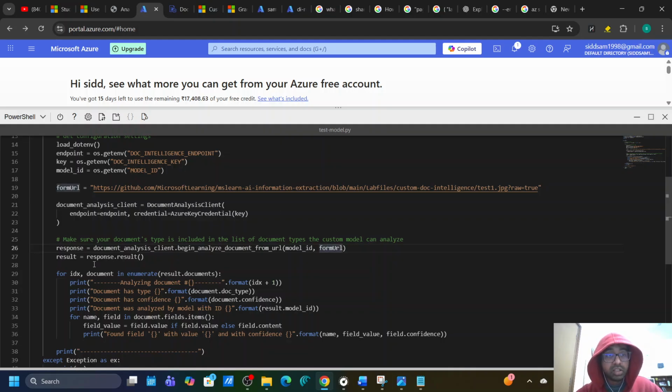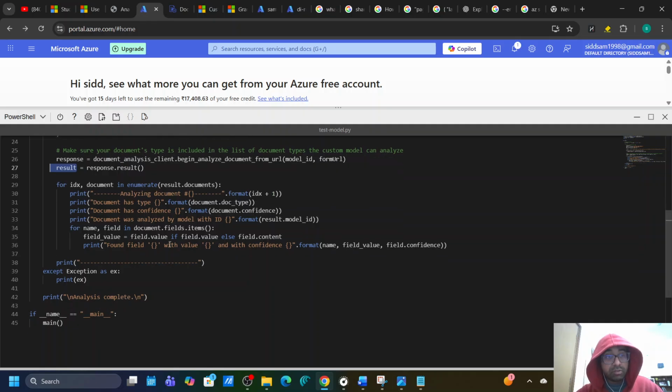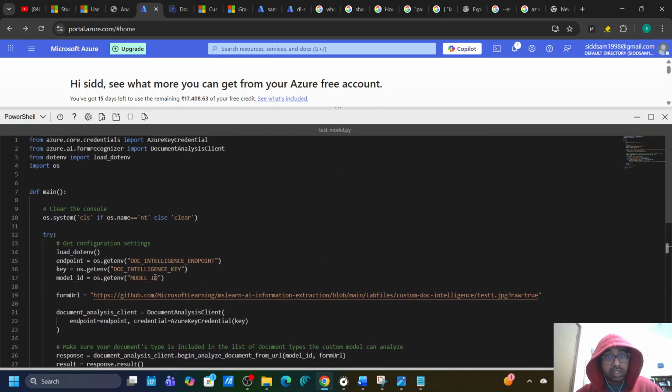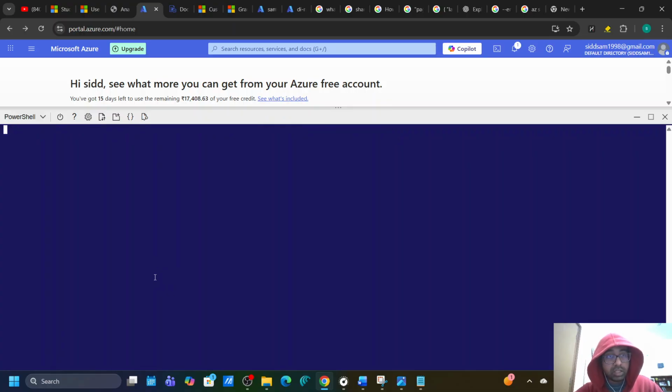We will get a result, and we will get our response, and from the response we will call response.result, in which we will have the result. Then for each result we can have different types of things, like what is the document doc type, confidence, the model ID, right? And then for each field item we are checking what is the field value, field content, field confidence. So all of this we are checking, right? We will come back to this, but let's first run python testmodel.py, right? It's running.